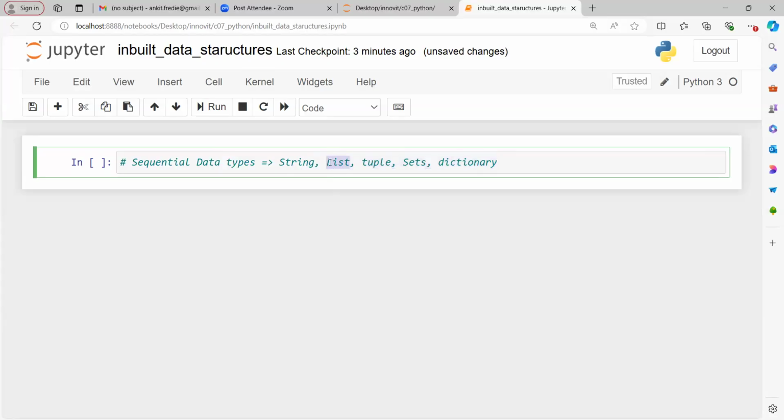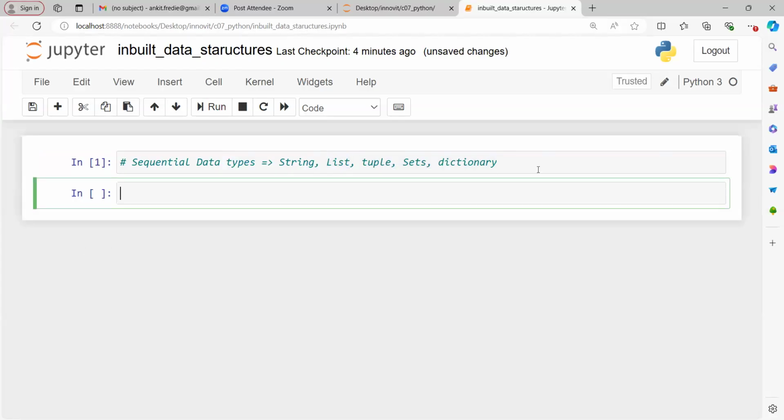Now, these structures, what are they? How do we define them? How do we use them? We are going to look at this throughout this session. We are also going to see some of the functions associated with these particular data structures. So let's begin with list. Now, class, you will be introduced to a lot of brackets. I would strongly recommend that every one of you please try out all the codes that we are going to do.